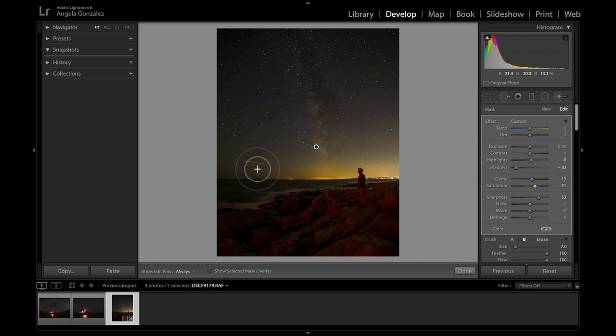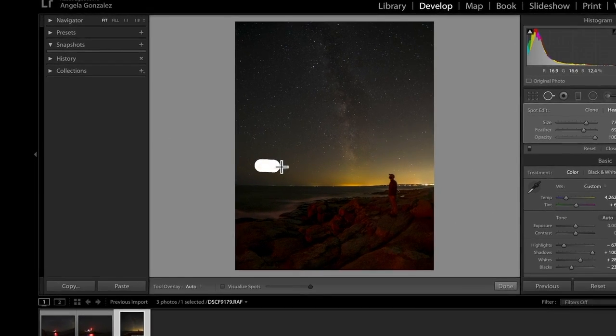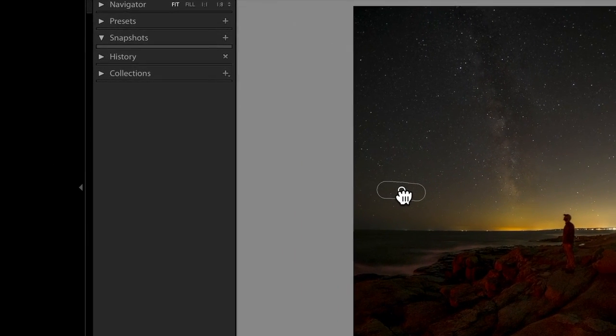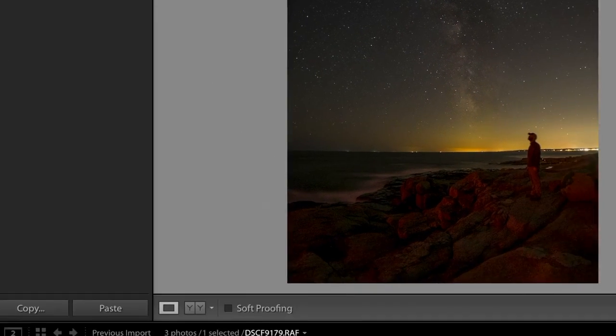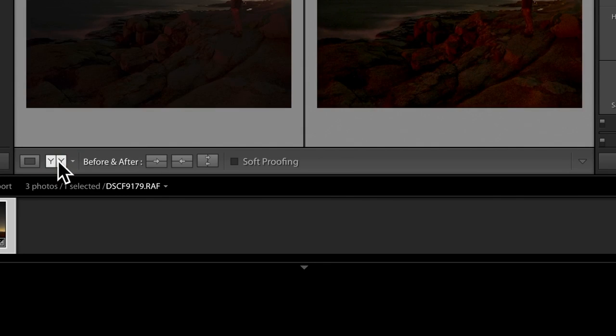Last thing I will do to this image is remove this airplane light trail that could be distracting for some people. In order to remove an object, we can use the Spot Removal tool. We just need to select the area to be removed and then locate the best sampling area that will be cloned to give the effect that the object was never there. Now we can see what are the main differences in the edit using the before and after tool.